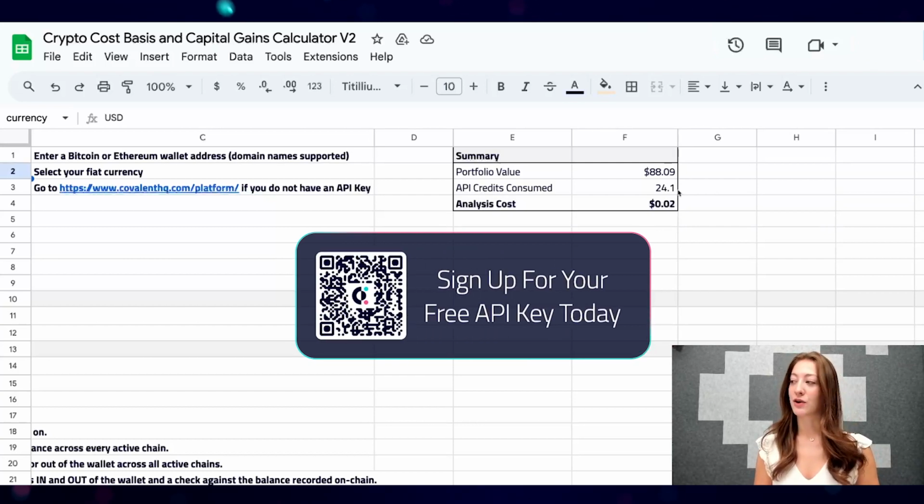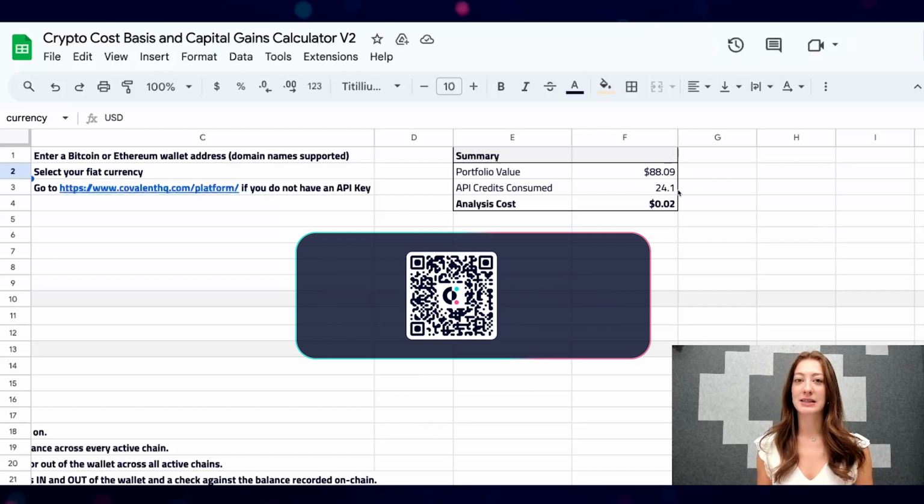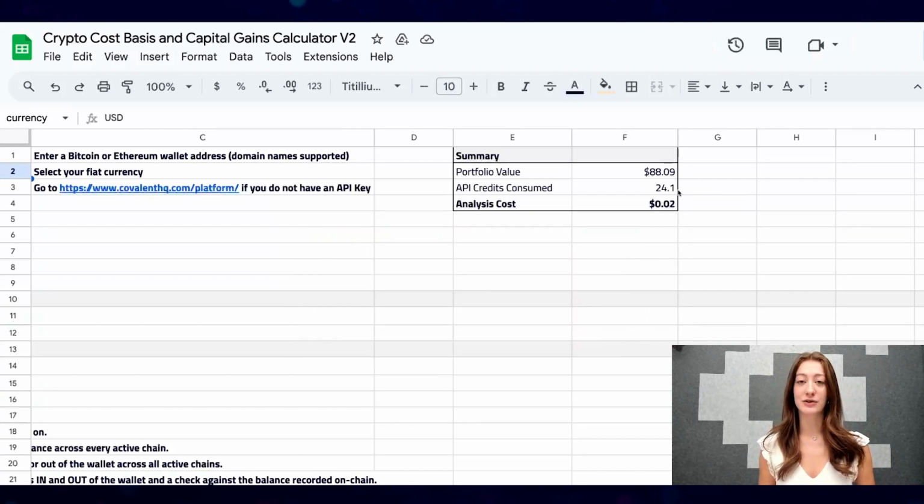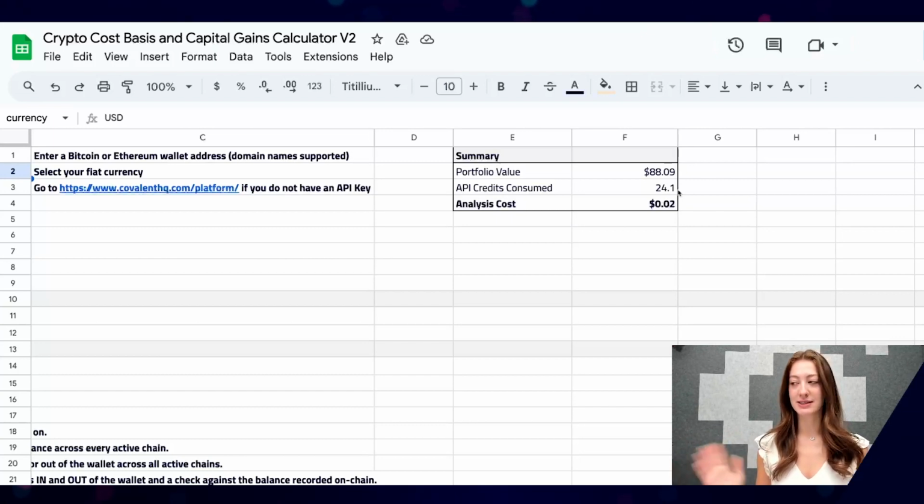And that is 24 credits that it uses approximately. So these are basically the credits that are used for each API call that's being made in the associated script to call balances or transfers or whatever it is.